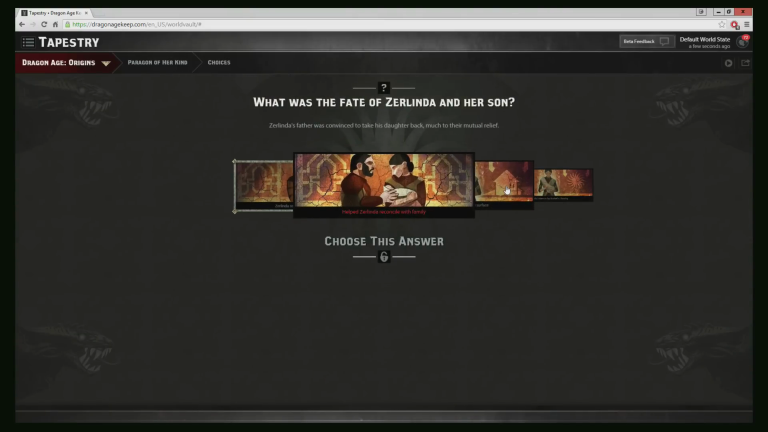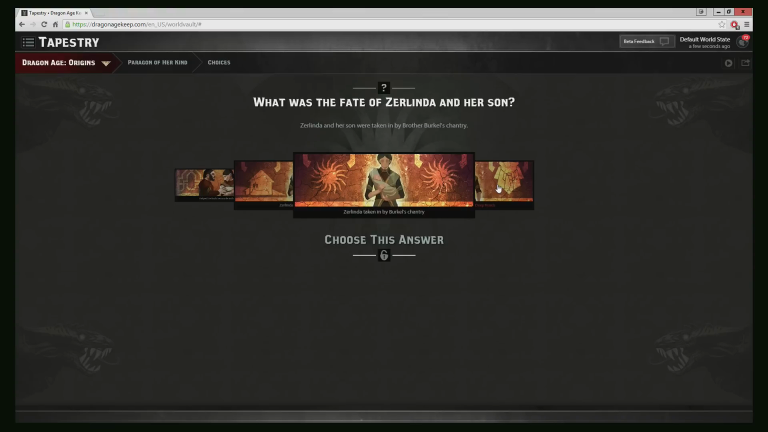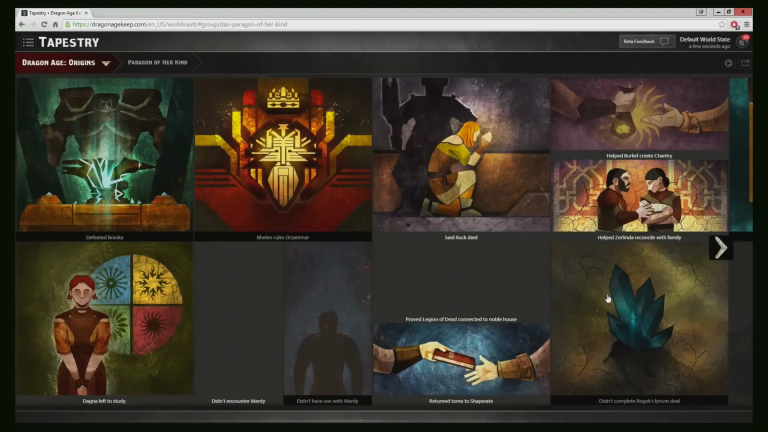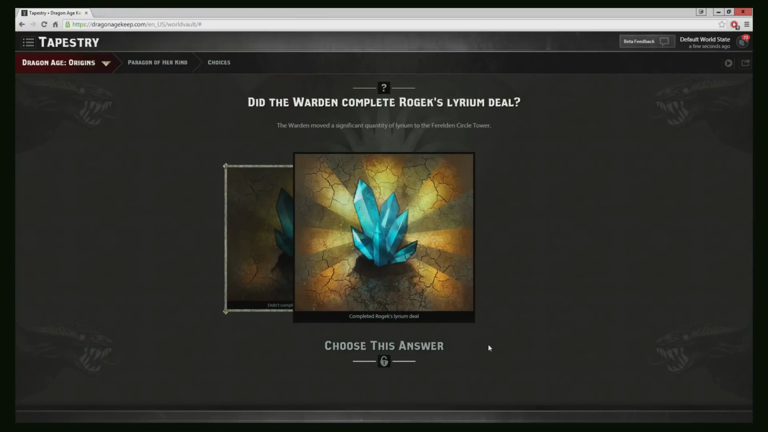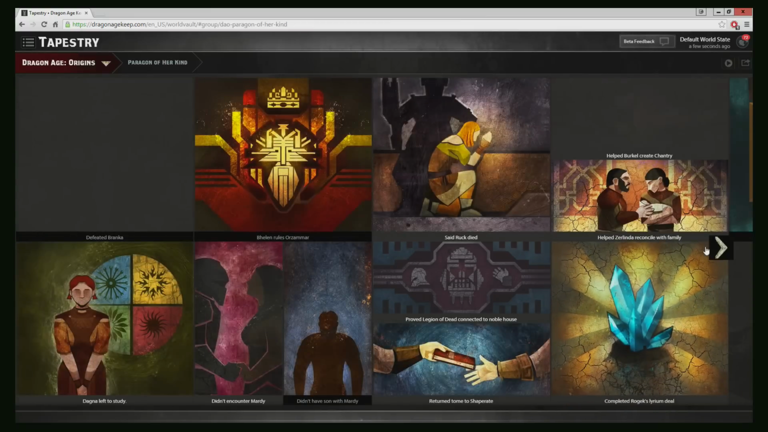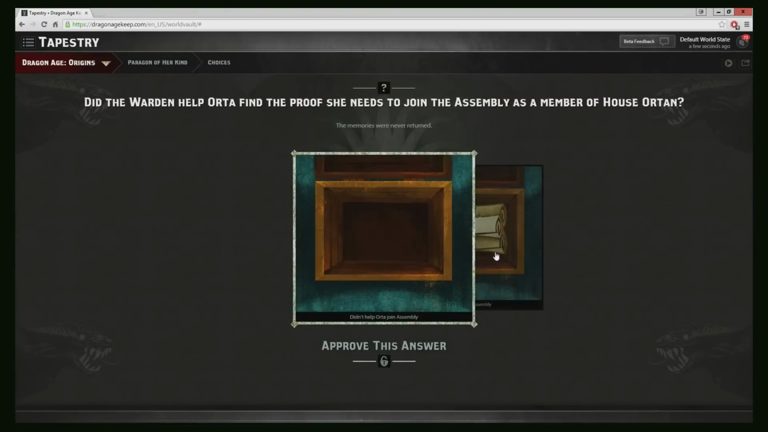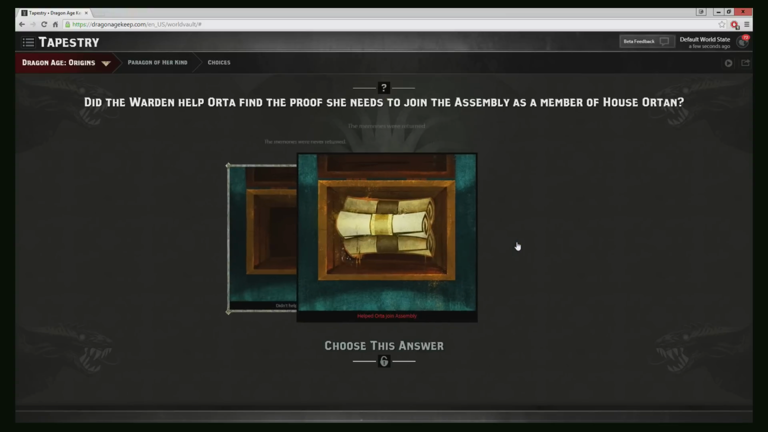Zerlinda. Help Zerlinda reconcile with her family. Oh, right, I remember this. We helped her reconcile with her family. The Rock Lyrium. I did, in fact, complete the Rock Lyrium, and I got, like, 100 gold out of it. I completed it completely. Ortan joined the assembly. Helped Ortan join. The memories were never returned.